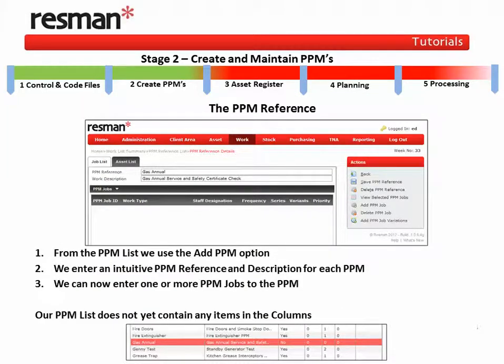We use the Add PPM option and add a unique alphanumeric PPM reference and an intuitive description to easily identify types of PPM. In this example, we've set up a reference called Gas Annual with a description of Gas Annual Service and Safety Certificate Check.